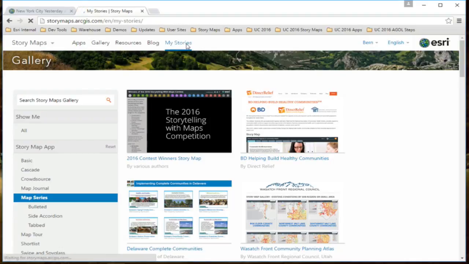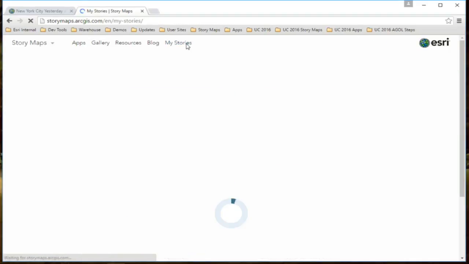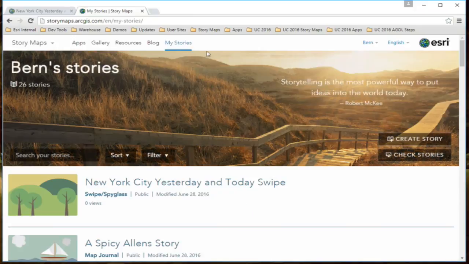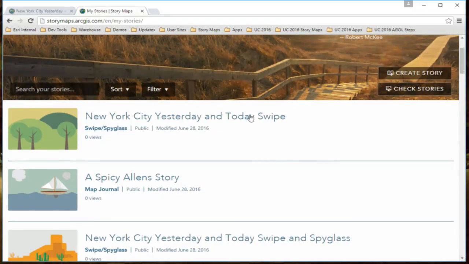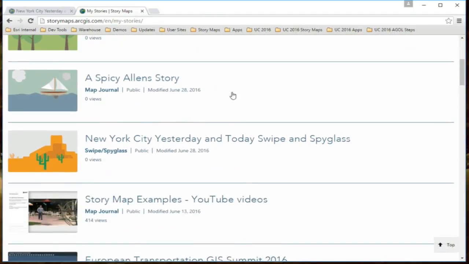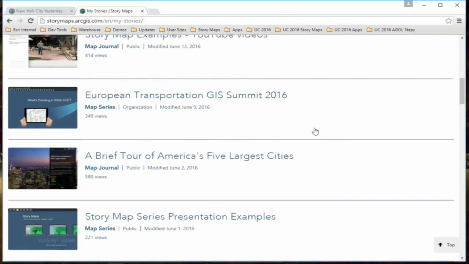This is my stories, and this is that filter on my content which exposes just story maps. And just a second ago, I created this New York City Yesterday and Today story map application, and I'm filtering by date so that appears at the top. Earlier, I created another one during my session with Alan, and they're all listed here. So these are just my story maps.